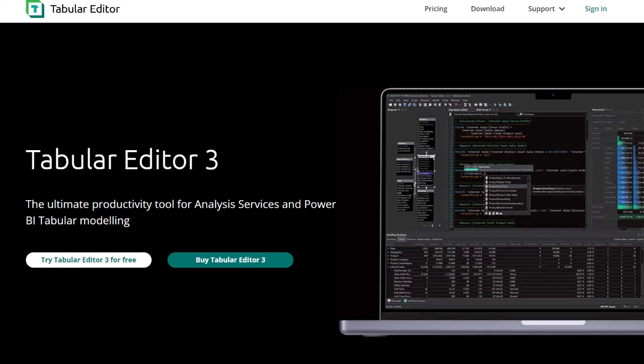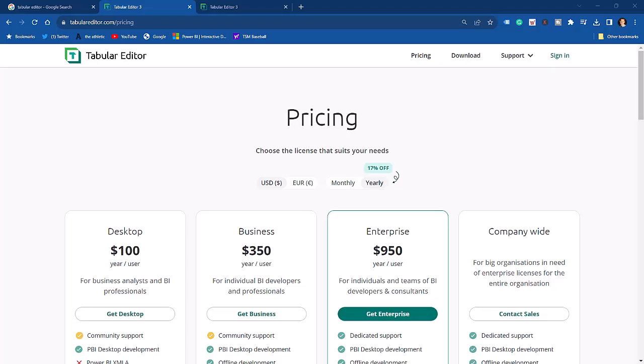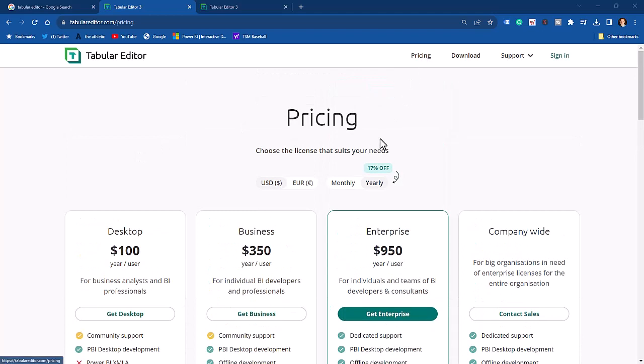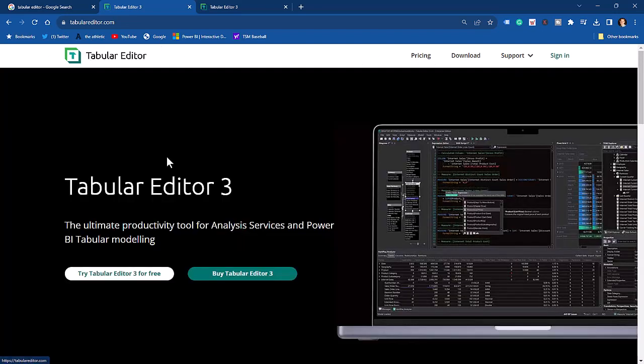Now in Tabular Editor, there are some pricing options. You can buy the desktop version, which is $100 a year for a user. You can also buy a business version or an enterprise version. The desktop version does give you access to community support, Power BI development. Tabular Editor is one of the tools that you can download. Remember, Bravo is free and so is DAX Studio, free for Tabular Editor. We're going to use a trial Tabular Editor for this video just to show you some of the capabilities.